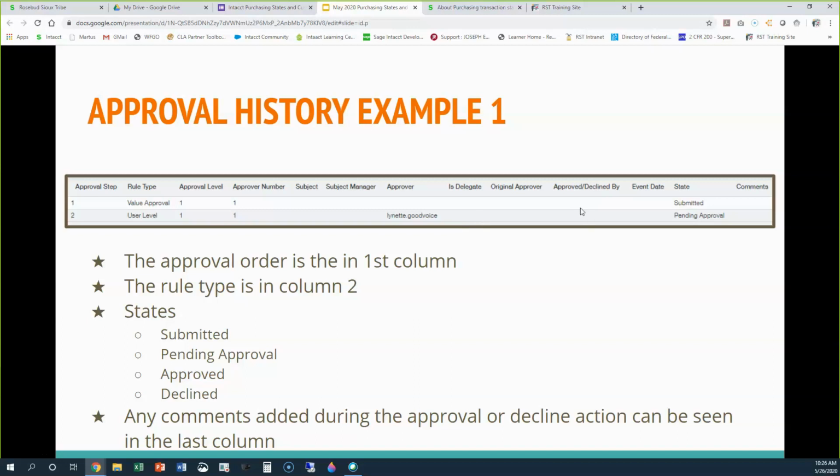Once it's approved or declined, their name fills in here. So even though over here it says value approval, once a monitor approves, Tracy's name or Diana's name, whoever's approving, is going to get filled in here. And if they have comments, it'll fill in here at the end.